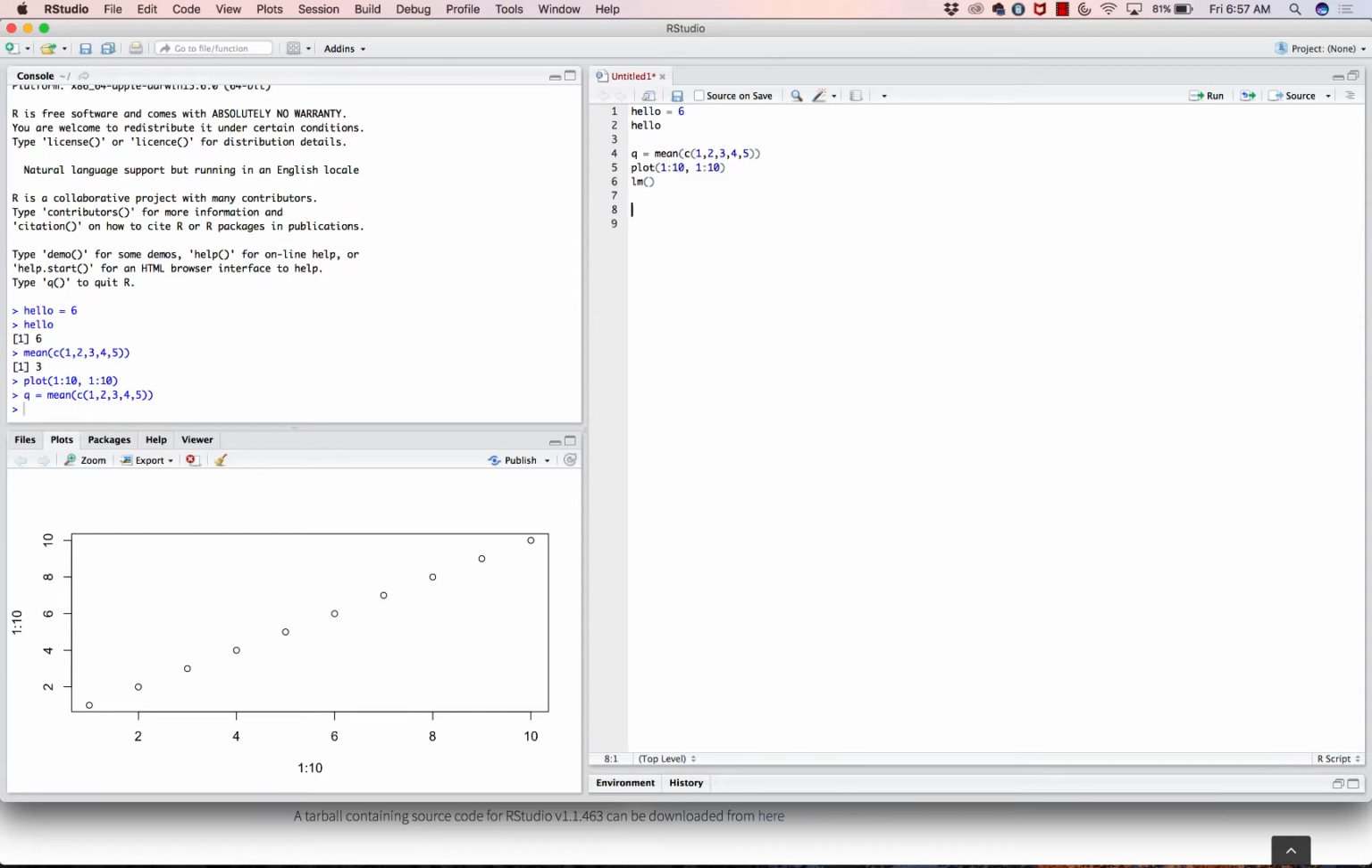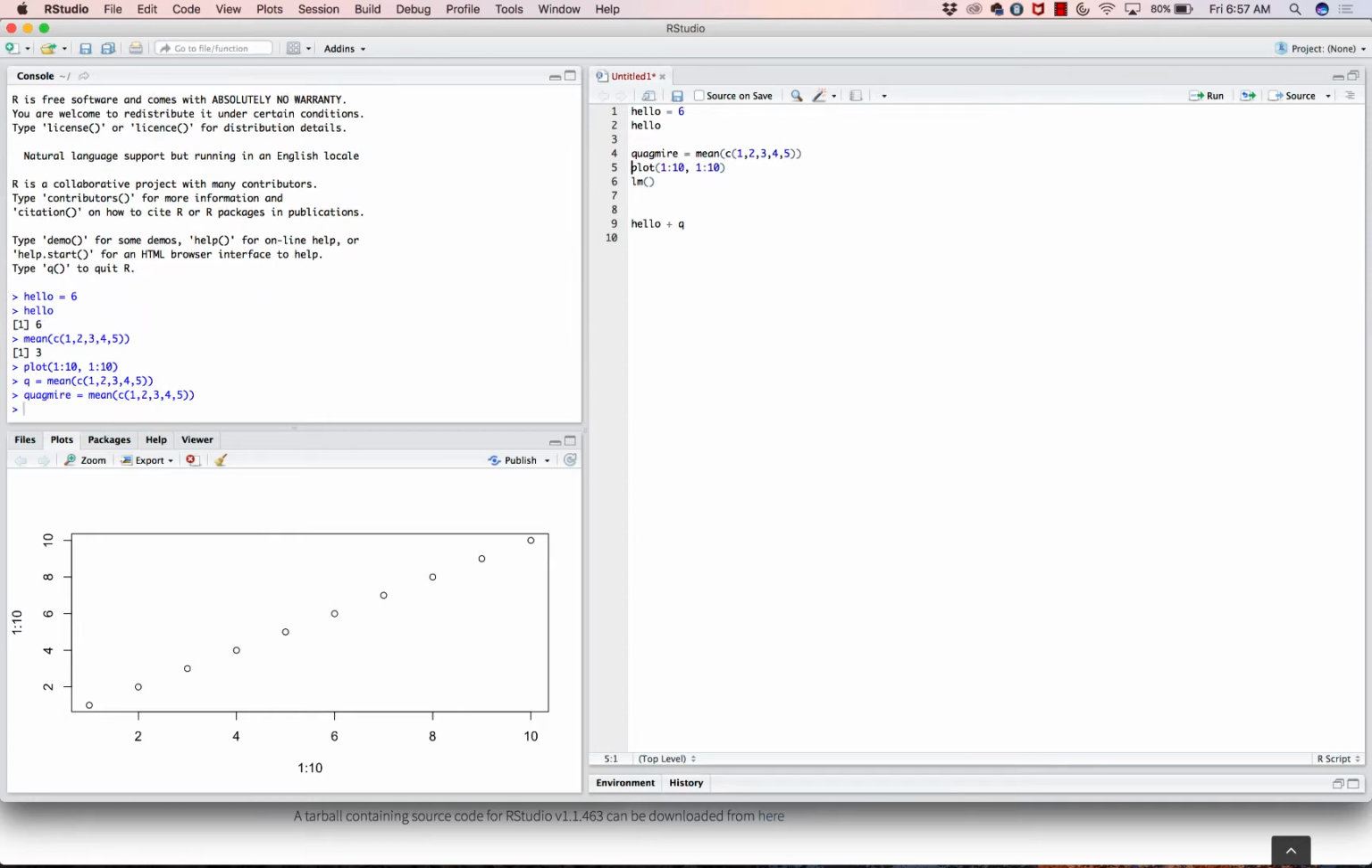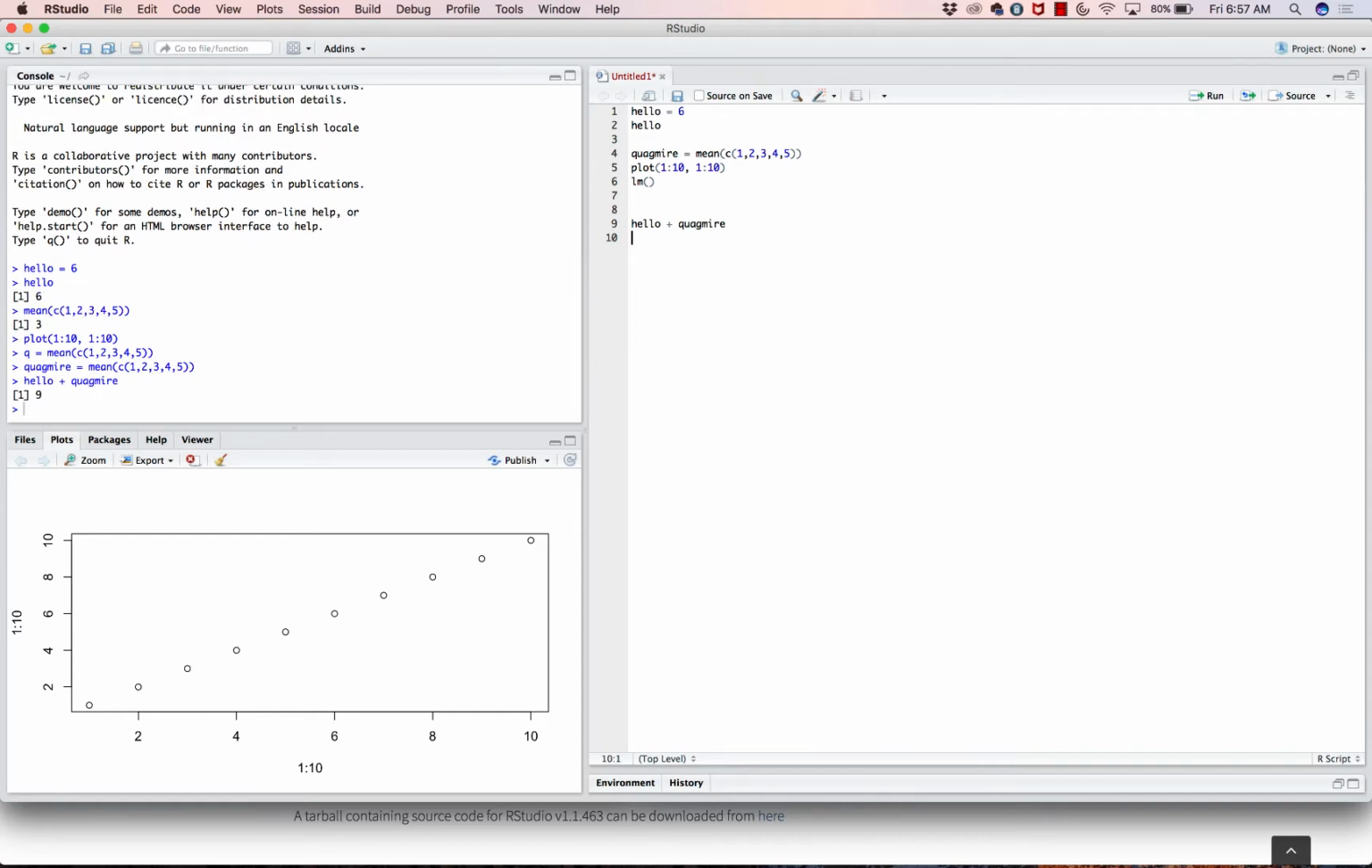But here's one advantage of RStudio: if I go H-E-L, look at that. It remembers that I created an object called hello, and so I start typing it, and then I can hit tab and say, yes, that's the object that I'm looking for. And then I can say hello plus Q. And I'll just say quagmire, so now the mean of 1, 2, 3, 4, 5 is called quagmire. And now if I start doing that, look at that. It pops up and I can click on it or whatever. And that will give me the sum of 6 and 3.